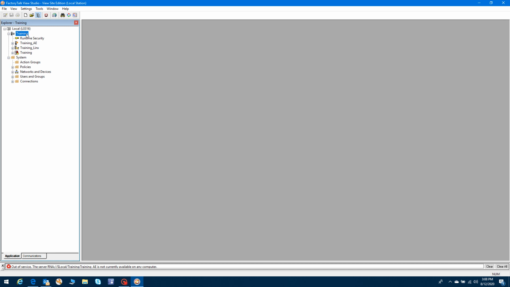And you can have multiple data servers, as you can see, and you can also have multiple applications in a distributed system as well. But for station, it's one server. One license, one server.